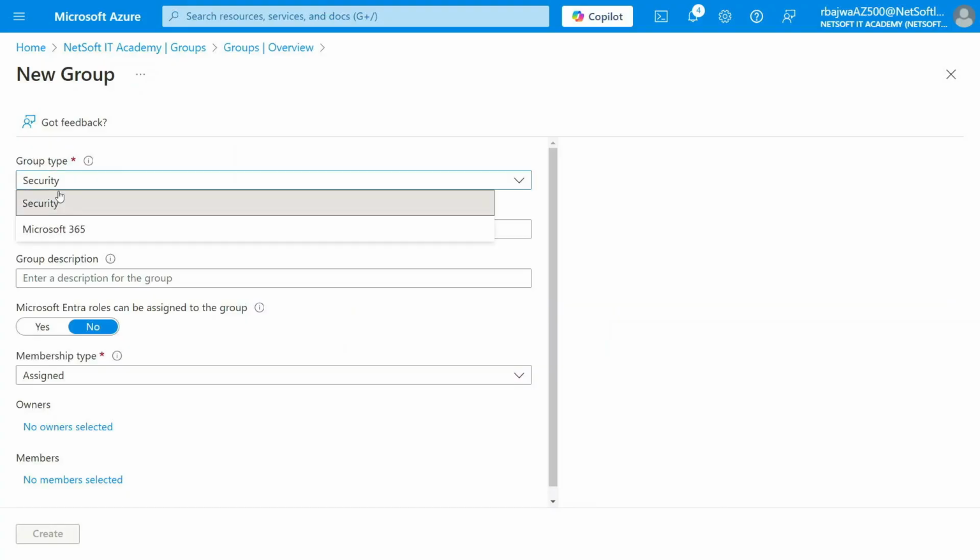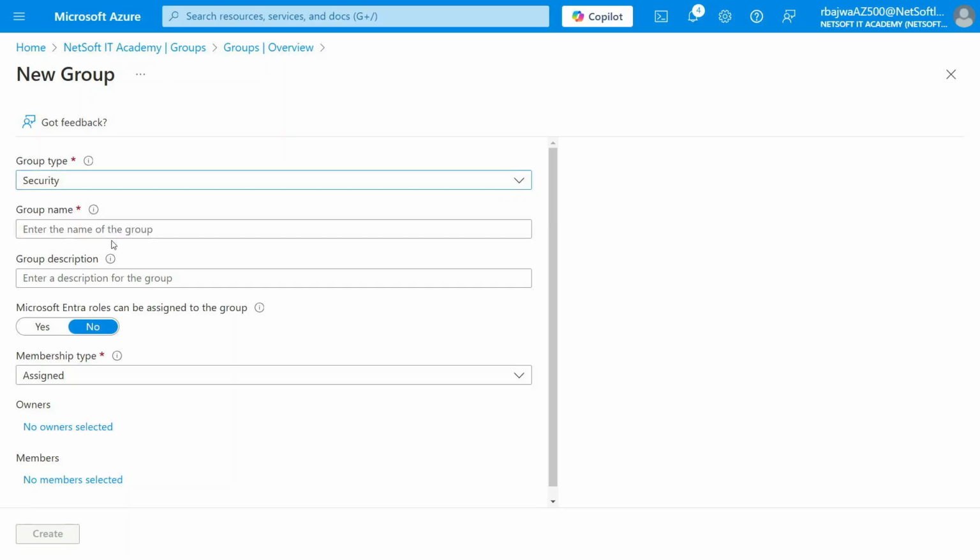Do you want to create a distribution group? So you will select that. That is your M365 group. And do you want to create a security group? Then you will select security. If you want to apply privileges, or if you want to actually connect multiple groups in the future to manage your organizational hierarchy, you have to create a security group.